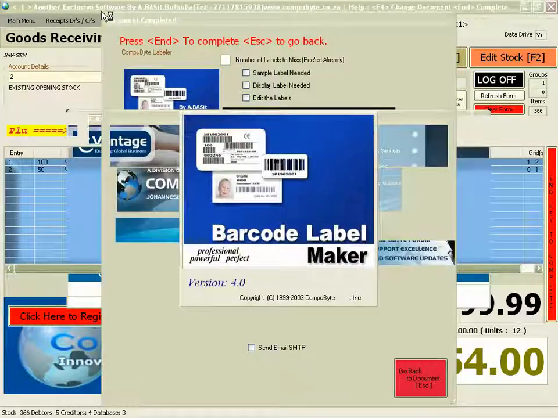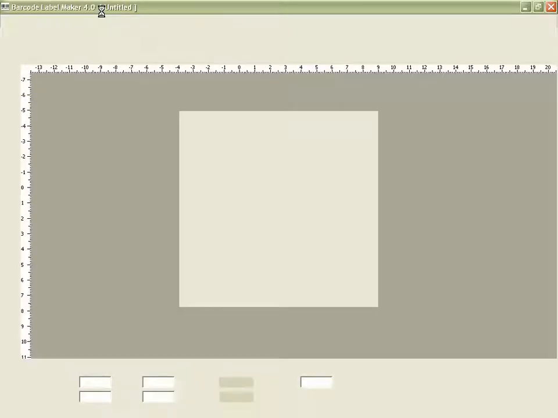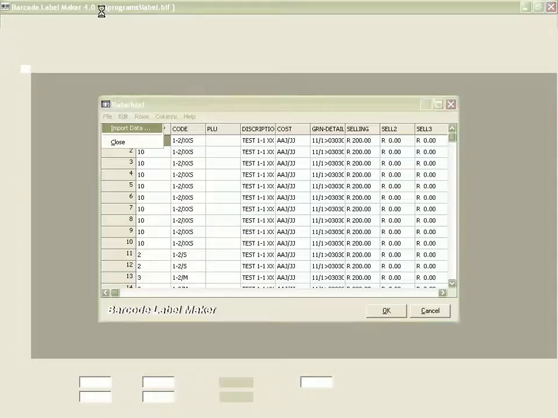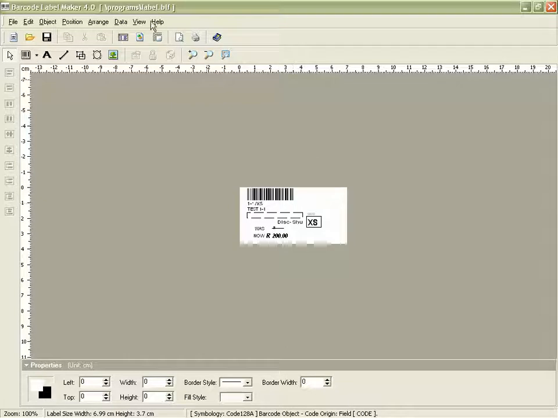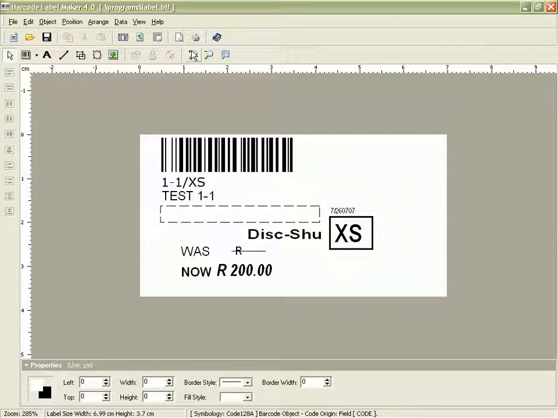And the system is now loading up the labeling software, and automatically your labels will be displayed on the screen. I'm just going to cancel this. You can see this is how my label basically looks.